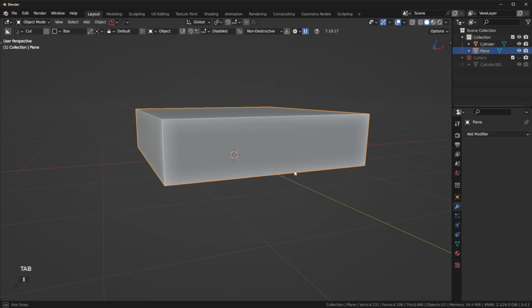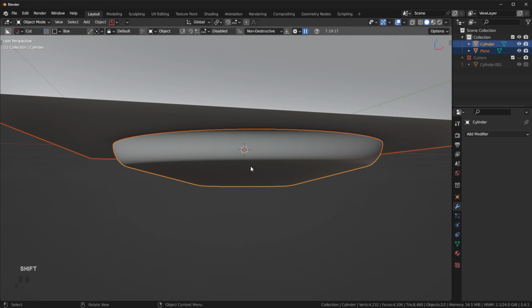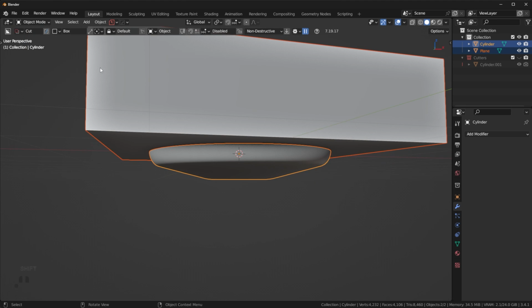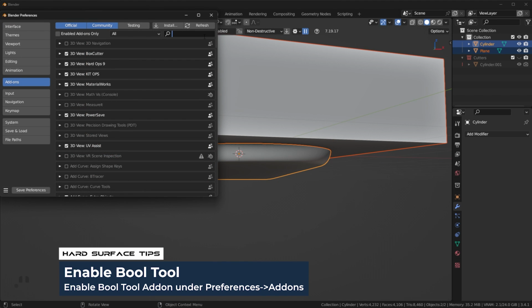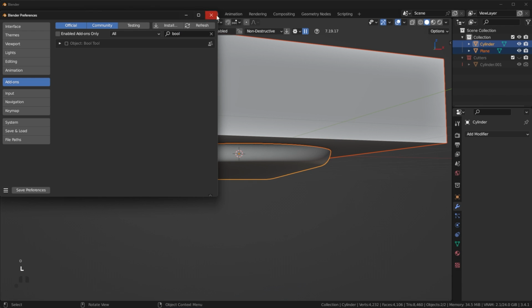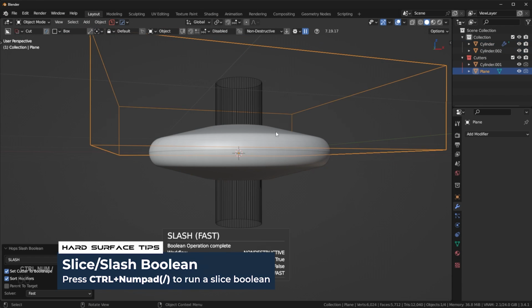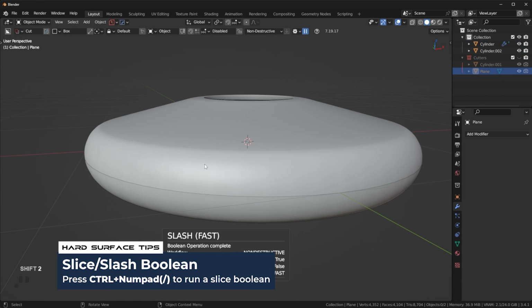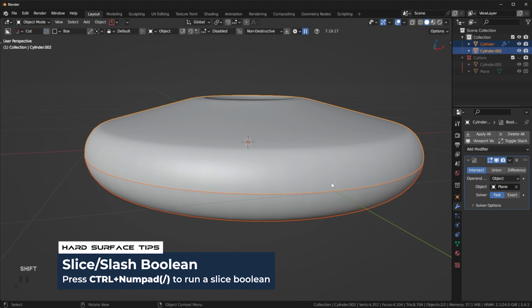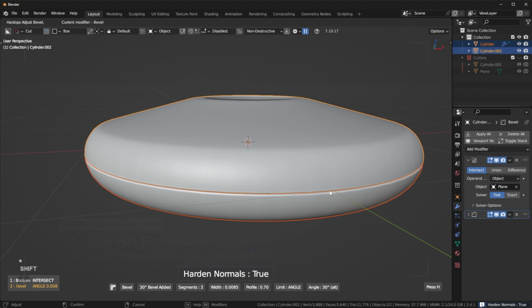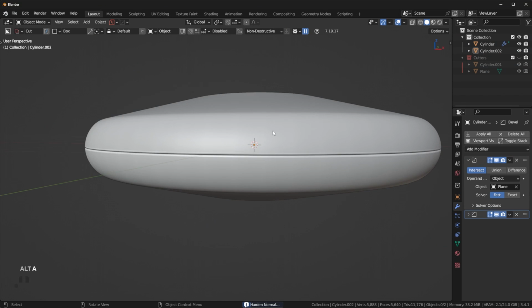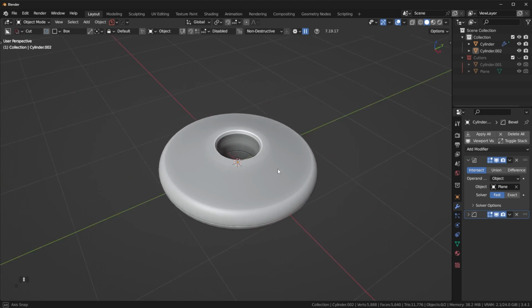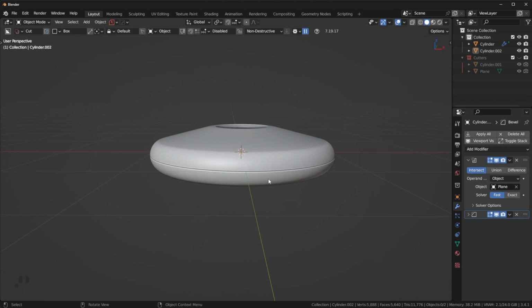And what we're going to do here is shift click on this, and we're going to run a slice operation. If you're not using hard ops, which you should be using, but if you're not, you can use the bool tool, turn that on, and then Control minus on the numpad to introduce a slice. Then I'm just going to add in a bevel here. I'm going to do this quickly with hard ops as well. And now we kind of have a separatable, is that a word? I don't know. A piece that can be separated here.